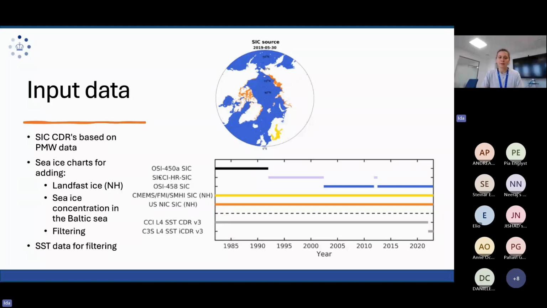As a second option, we want to use the SICCI high resolution sea ice concentration product. That is based on information from the same sensors as this OSI 450A, but some extra processing has been done to include information from the higher frequency channels, which makes it contain better features. However, that's only available from 92, and therefore we use the OSI 450A climate data record whenever we don't have the others.